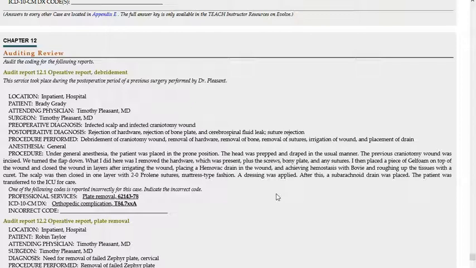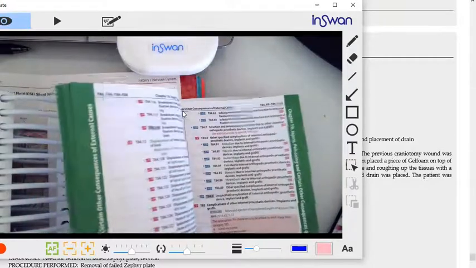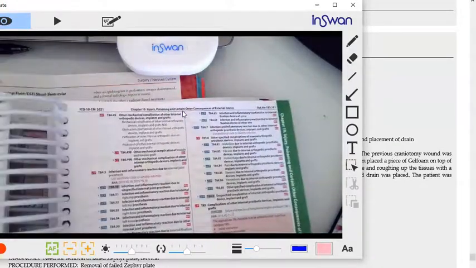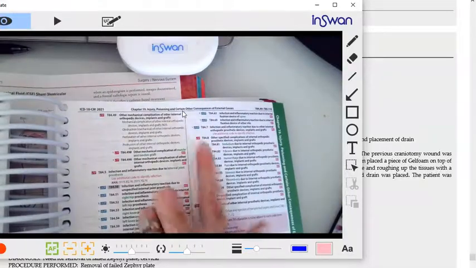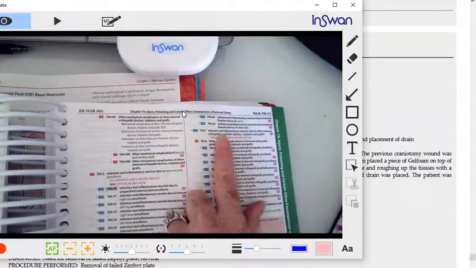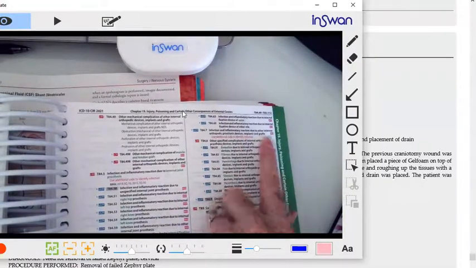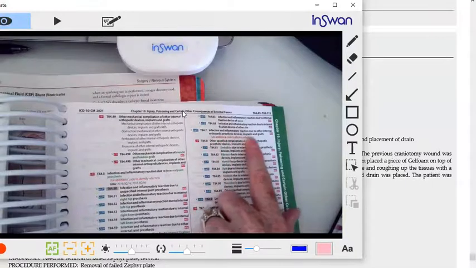So one of the following codes is incorrect. Let's look at our two codes. Our diagnosis, it says, is orthopedic complication code T84.7XXA. So open up your ICD-10 CM book to T84.7XXA. So I'm going to share my document camera. T847. Okay, T847, infection and inflammatory reaction due to other internal orthopedic prosthetic devices, implants, and grafts.